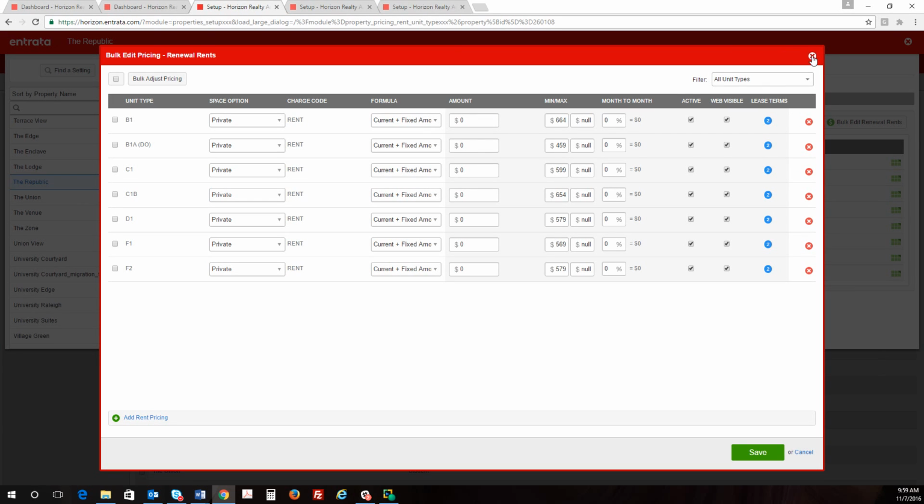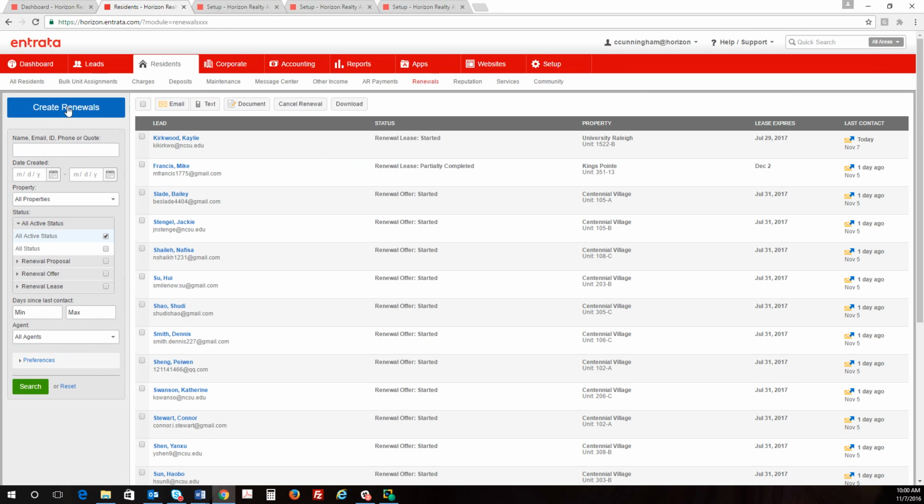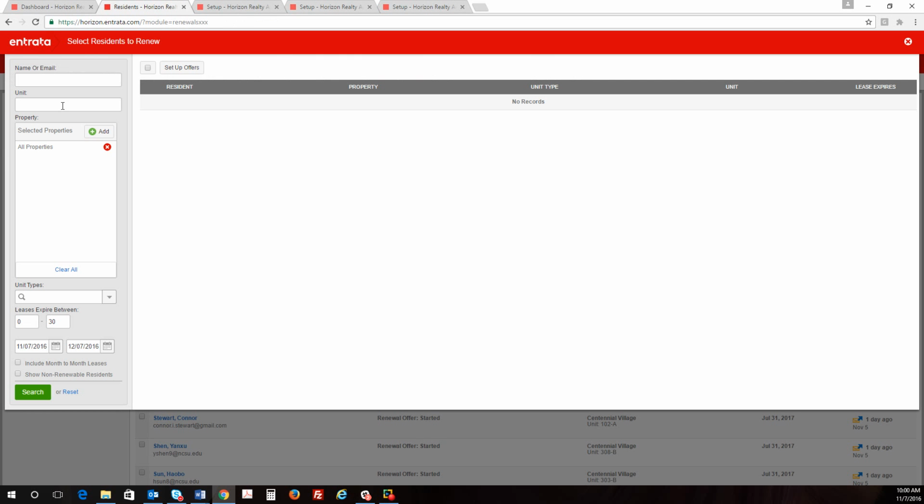Once you have the pricing done, now you're ready to actually generate the offers. To do that, you're going to go under Residents and Renewals and Create Renewals. Most of you should only have access to one property, so it wouldn't quite be as messy as mine. So once you select the property, you can actually generate it by unit type, which is what I suggest. The reason I suggest that is it's a little bit easier to manage and to check.